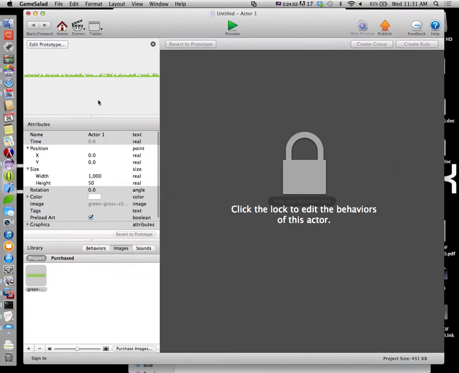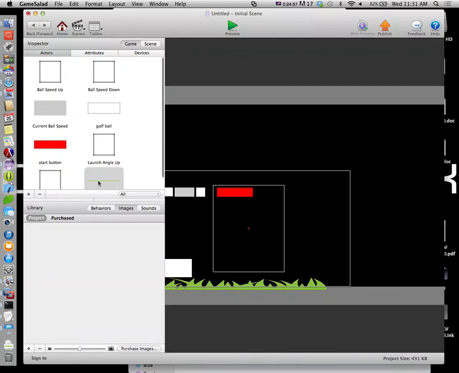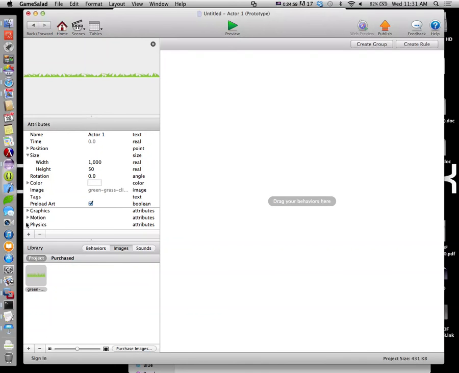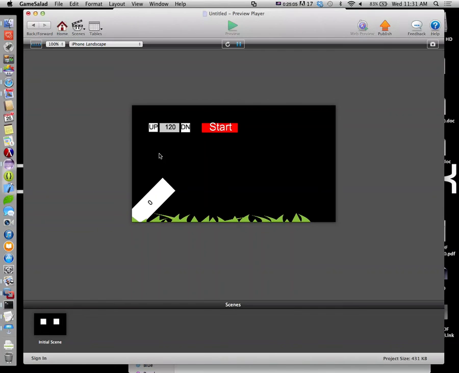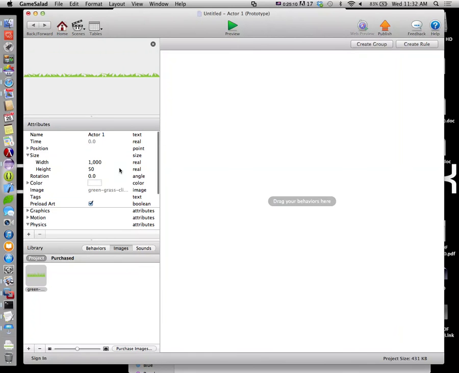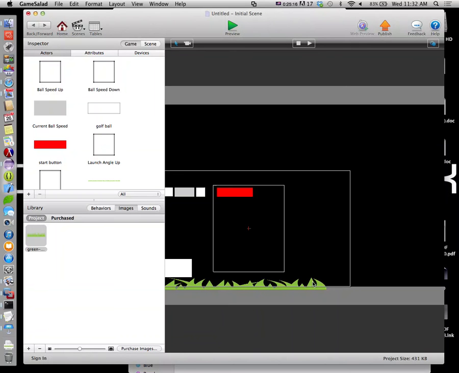Well, so we need to make that guy so he's not movable. Go back into our grass. Go into physics. Go into movable. Say don't move. Okay, so there's our grass. It's still pretty far off the screen. So we need to go in here. We can go into the actual instance.